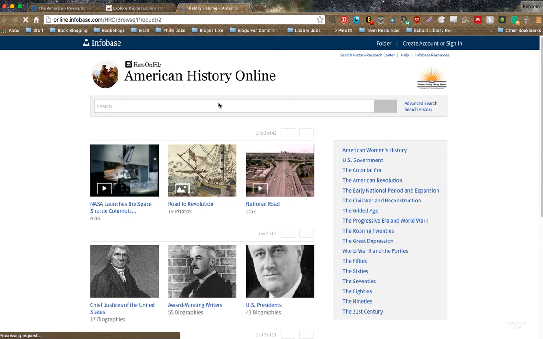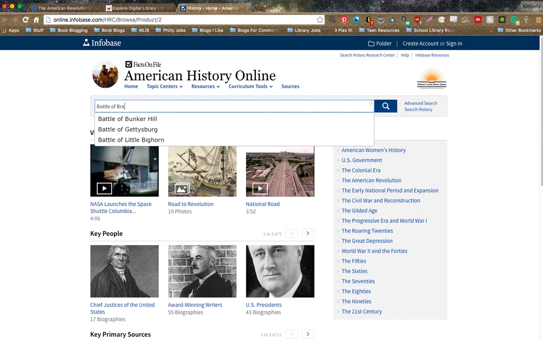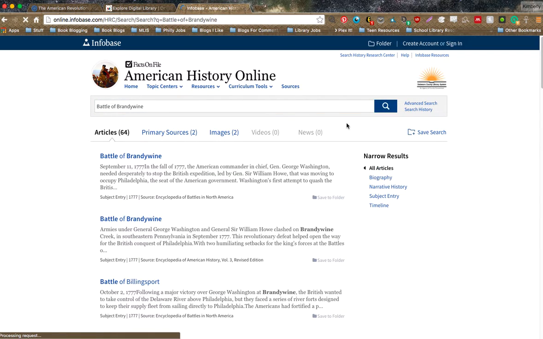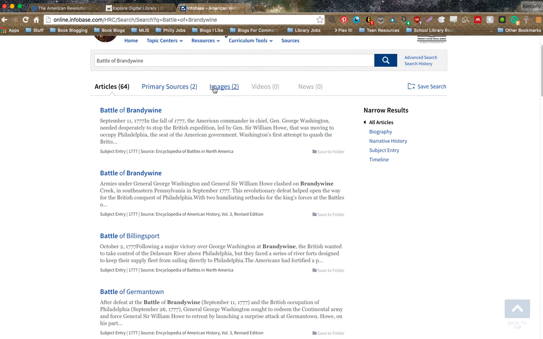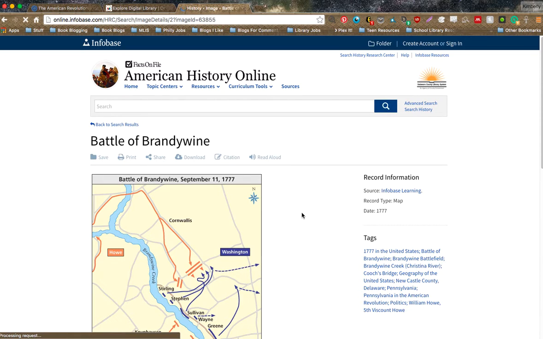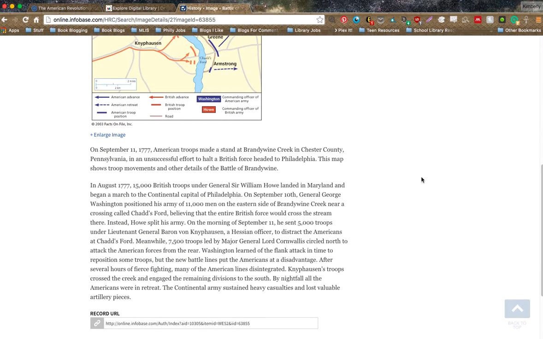Now, how should we search once we're in here? Battle of Brandywine? Okay. Let's do that. Okay, and here are our results. Which one of these is most likely to lead us to a map? Images, excellent. And there we have it. A map of the Battle of Brandywine, along with a brief description of the battle.